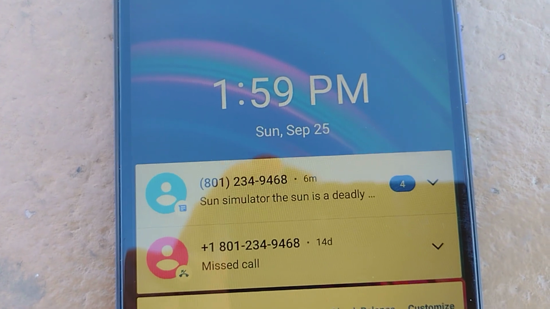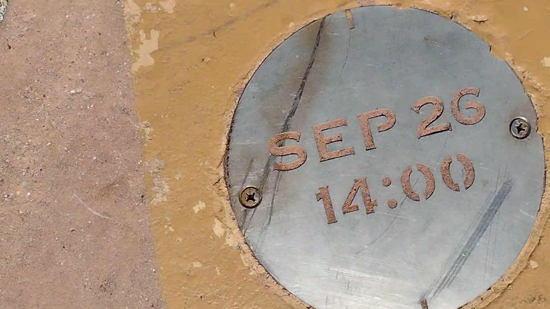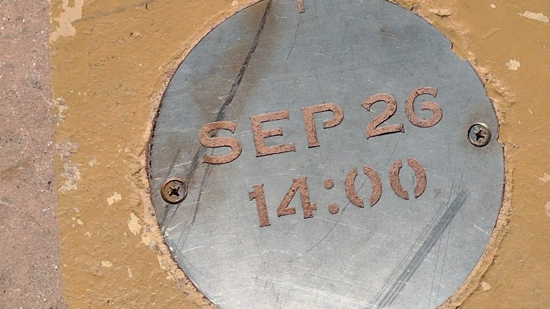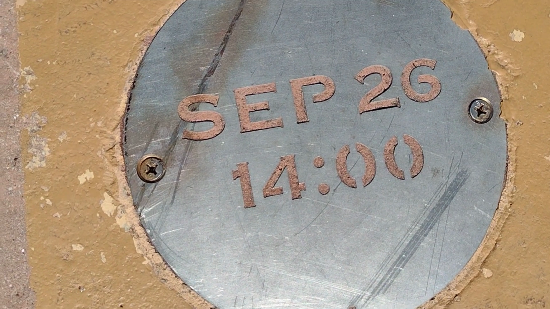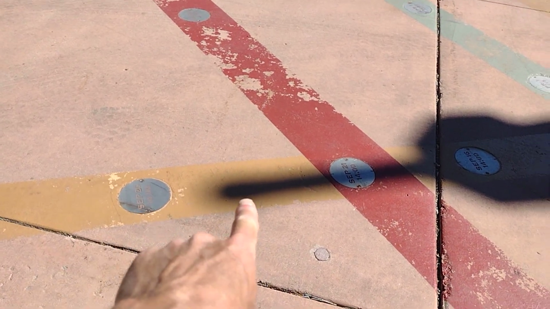Today is Sunday, September 25th at 2 p.m. Let's have a race again! And tomorrow will be September 26th, and at 2 p.m. the shadow will be right there, so we're one day short.